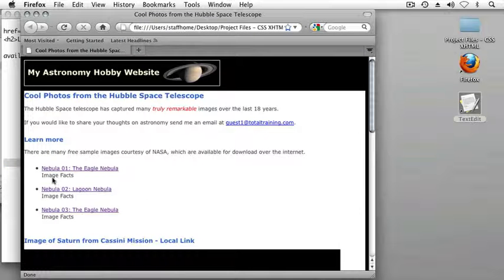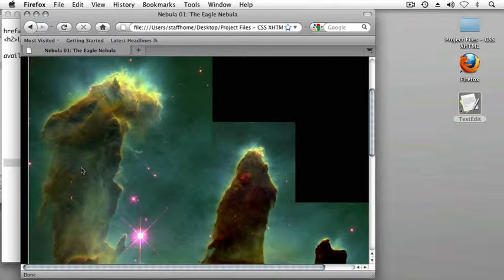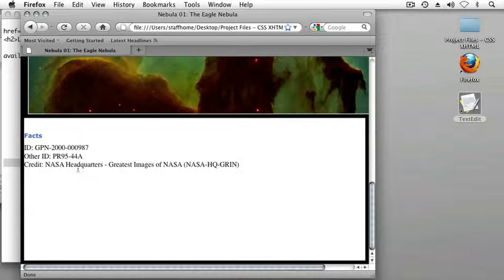Now what I'd like to do is add a link on each of these instances of image facts that'll correspond to a part of the associated page. Now here you can see my very first link, Nebula 01, the Eagle Nebula. If I click on that link, I can see the image, but if I scroll down to the bottom, a little bit more text has been added to this page. Simple facts about this image, courtesy of NASA.